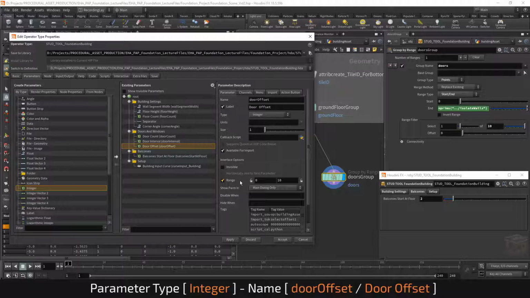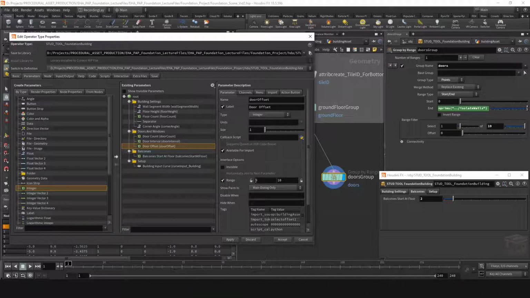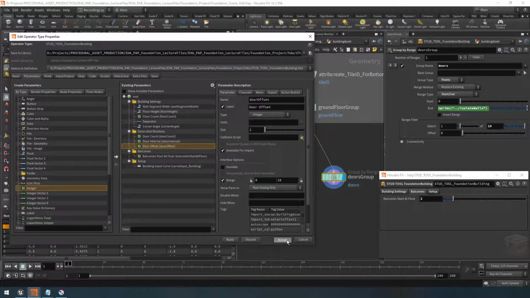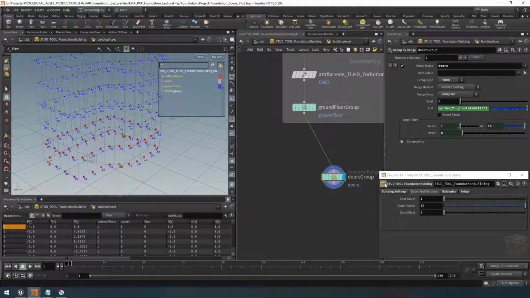And as for the door offset, well, we don't have to lock it at 0, but I am going to just keep its default value at 0 as well. This is only if we want to move the doors along the side of our building. So let's apply this. And now we should have the ability to select a certain amount of doors on our building. And that's working just fine.